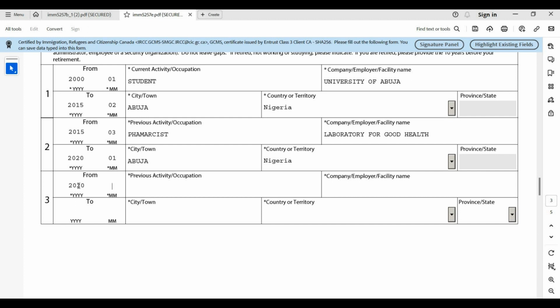2020 of February to 2023 of December, I have been resting. Or maybe I've been running my business. So I'll say business. What company? Is my company, right? So Cheenaylo Enterprise. Is that how we spell enterprise?